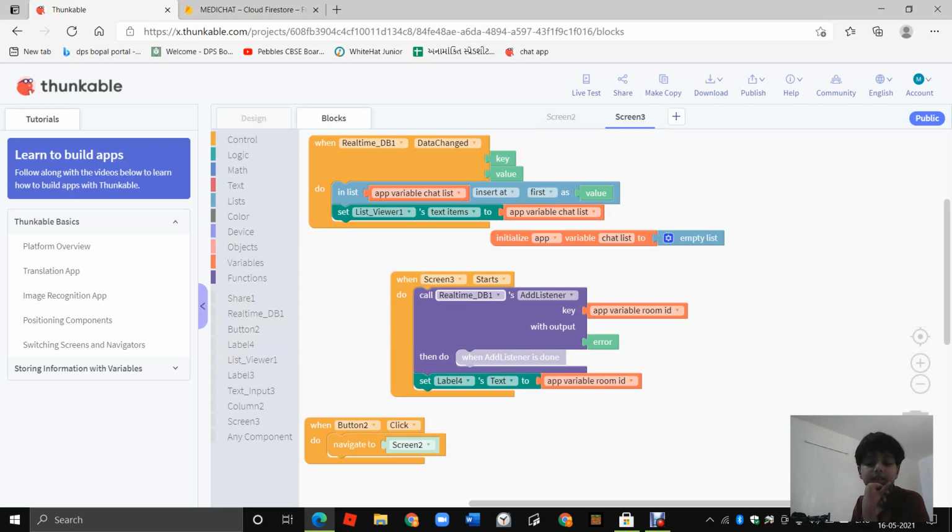After that, when screen three starts, we have to take it from control. For real-time database, add listener, I think it is in real-time database, add listener one. The key should be app variable room ID. It is what joins and merges both people.